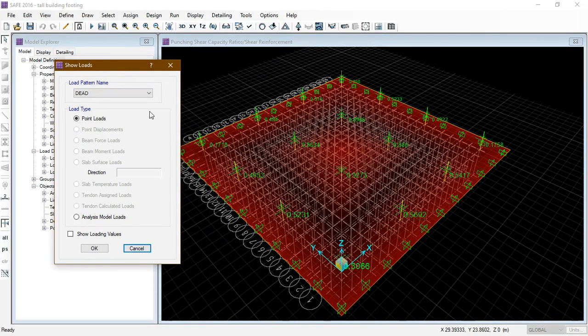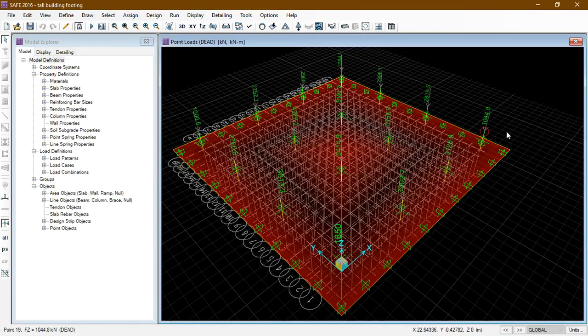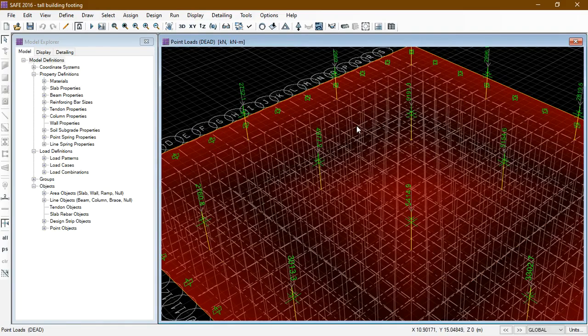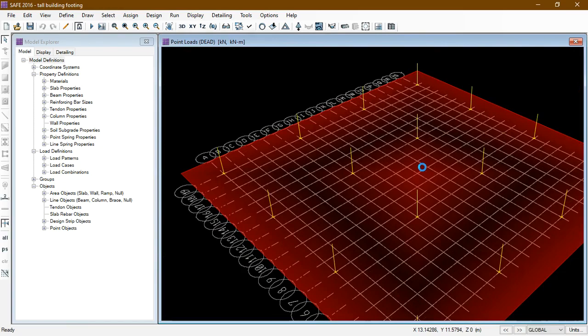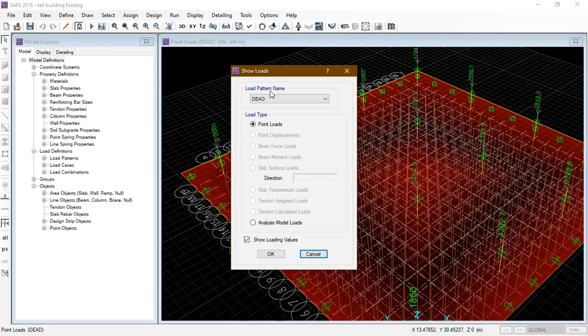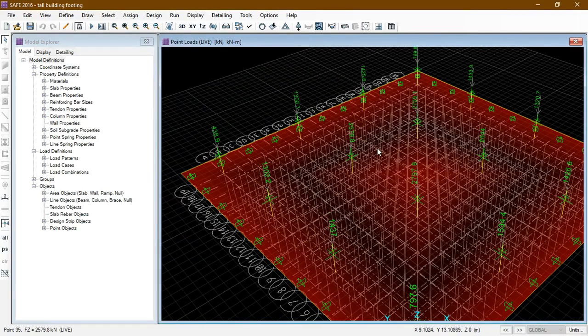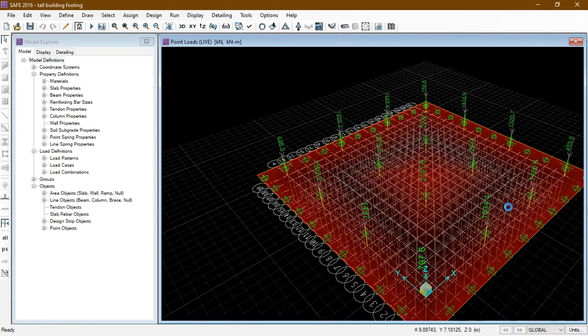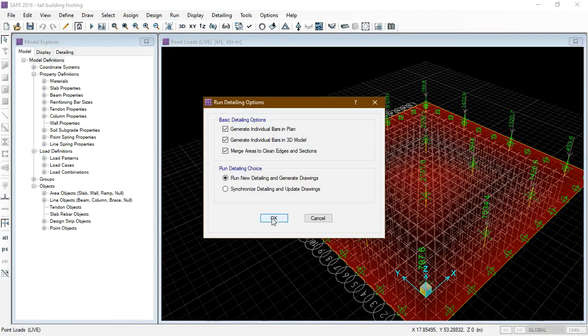We also see the dead load on each column. First of all, we click on show loading, dead load. Dead load is on all columns, and now we can see the live load. Change the load pattern name to live load, and click on OK. Now the live load on each column. And next, we again go to run detailing, mark all points, click on OK.